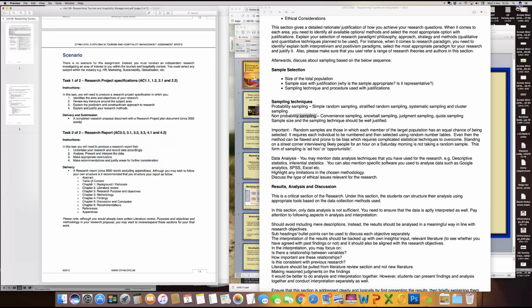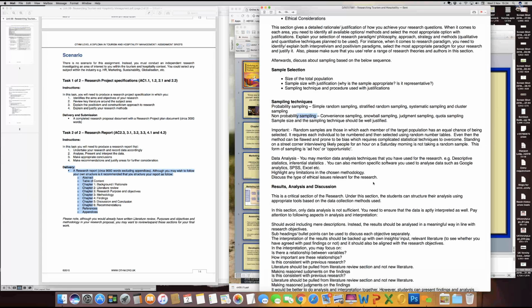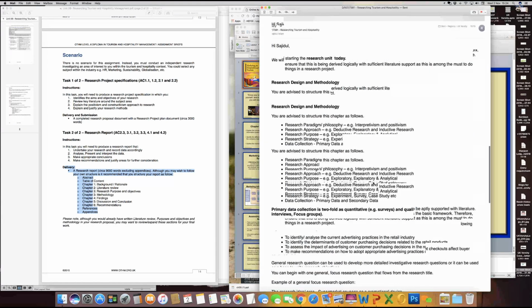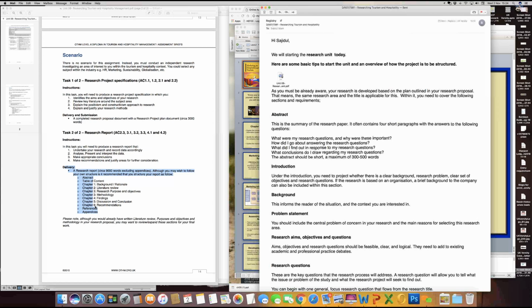So in this, basically, in terms of how the report structure has to be, what I've done in the email that you see now is list out these 6 chapters and these headings. Okay. So what is an abstract? An abstract is the summary of the research paper.